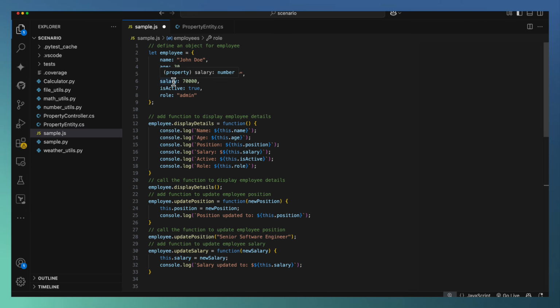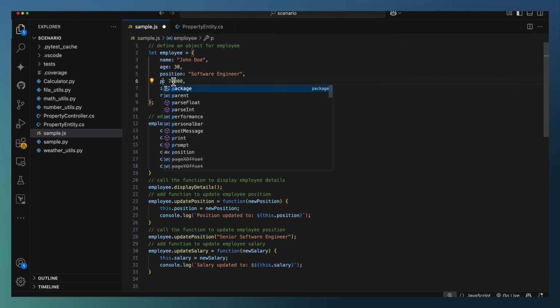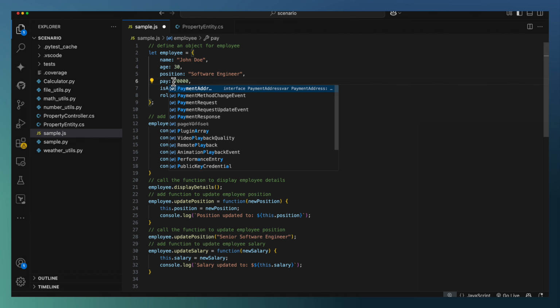Now let us change something. Modify an existing one. Instead of salary, let me say it is paycheck, or just pay.